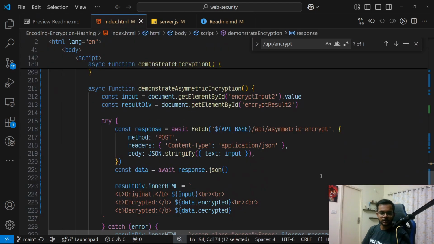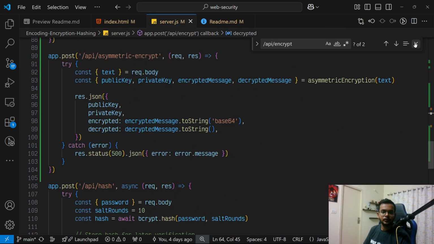Now let's take a look at our asymmetric encryption function. In this, we are making a fetch call to a different endpoint, API asymmetric encrypt. And we are getting the response and again displaying the encrypted string and the decrypted string. Let's go back to the server code. In this API handling, we are taking out the plain text which we want to encrypt, and we are calling the asymmetric encryption function.